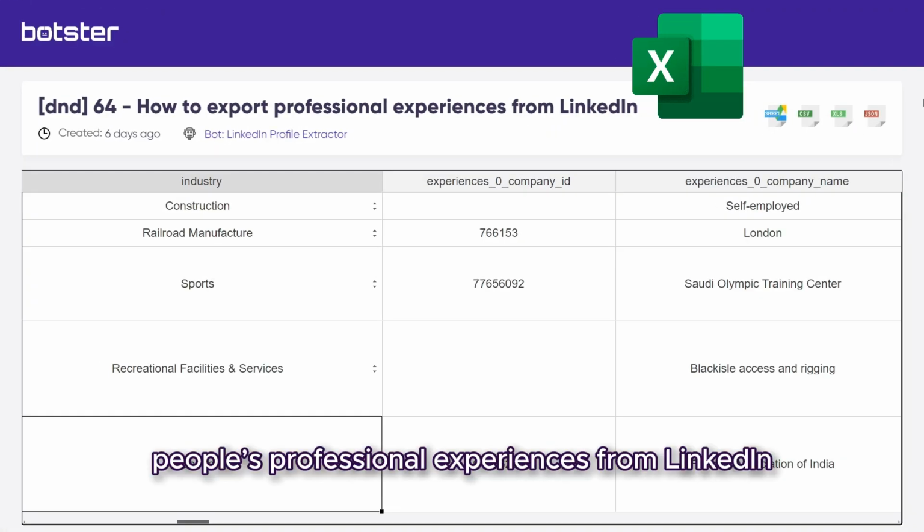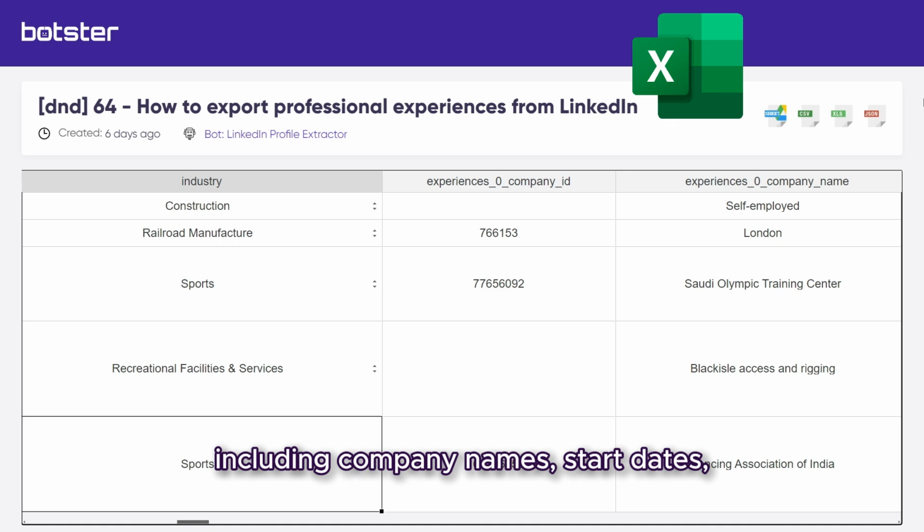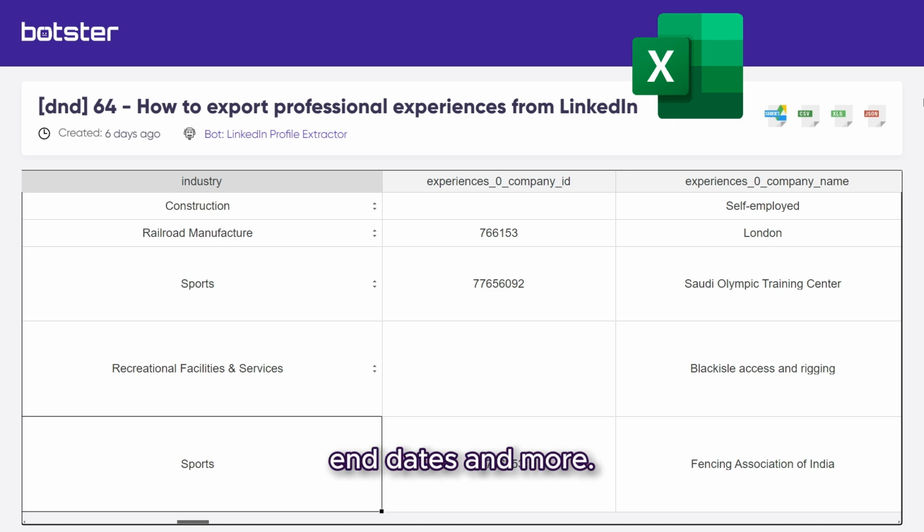We've exported people's professional experiences from LinkedIn, including company names, start dates, end dates, and more.